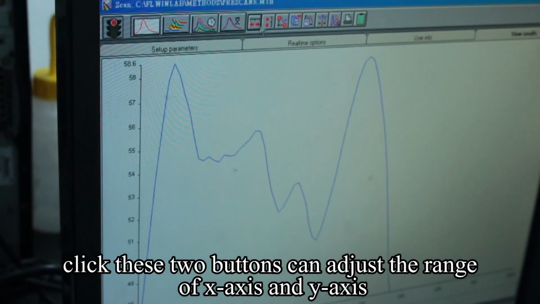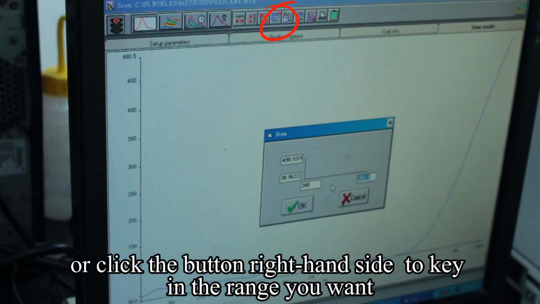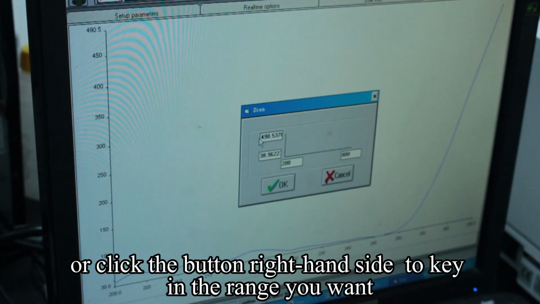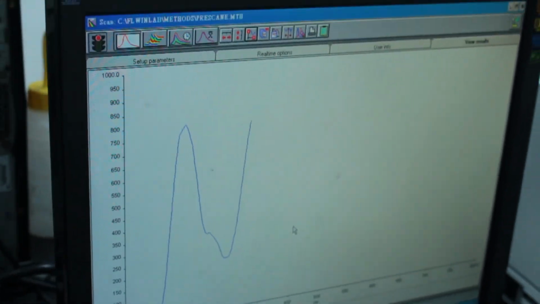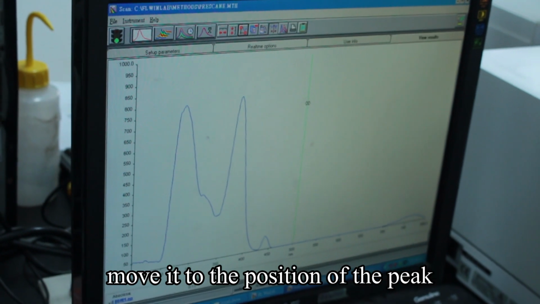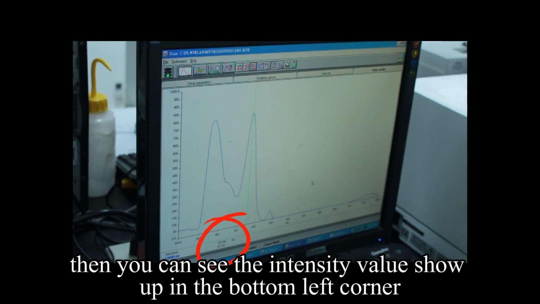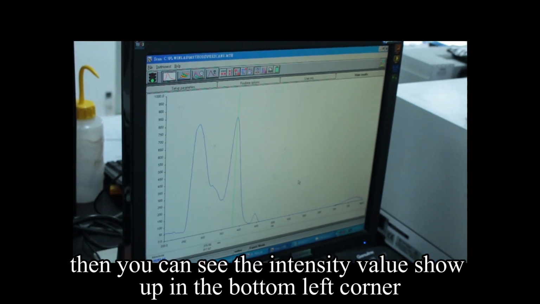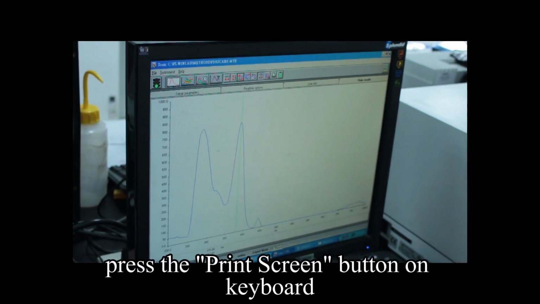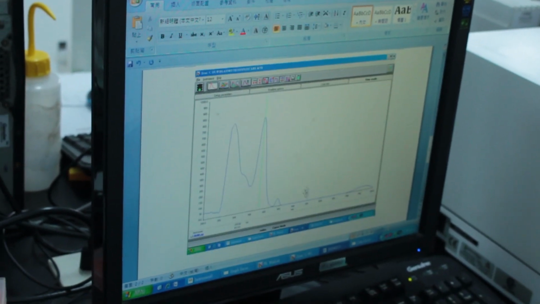Click these two buttons to adjust the range of the X-axis and Y-axis. Or click the button on the right-hand side to key in the range you want. Click the button to show the green line, and move it to the position of the peak. Then you can see the intensity value show up in the bottom left corner. Press the print screen button on the keyboard. Paste it onto a Word file.